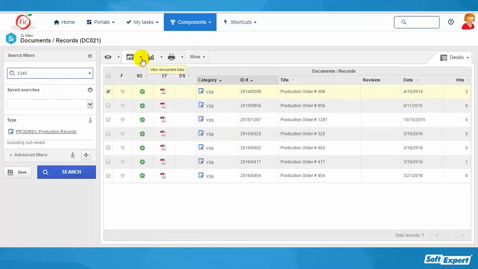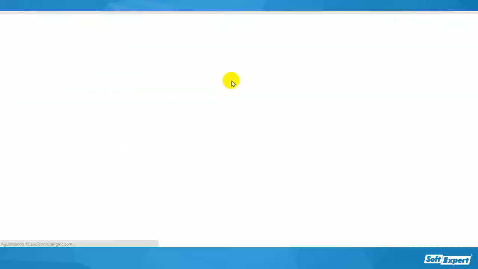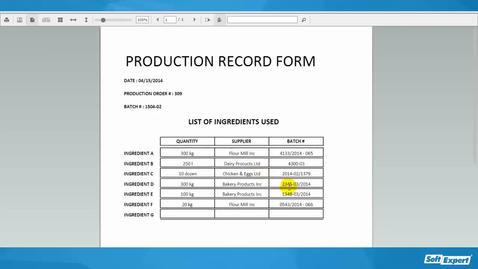And so if I wanted to see the document related to this production order, I can come in here and view the electronic file, and it'll open the electronic file directly for me. And I can see here that I have a batch number 2345 that was included in this list of ingredients that was used.